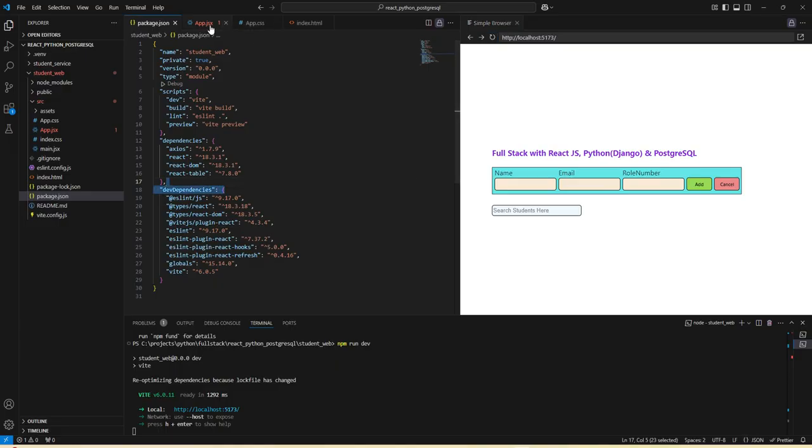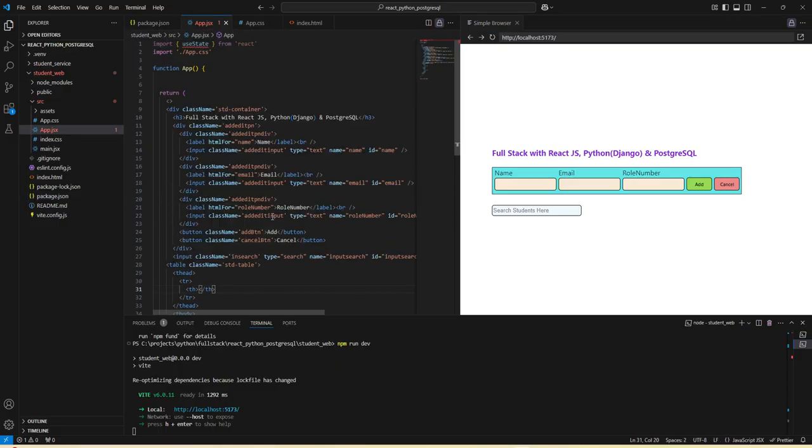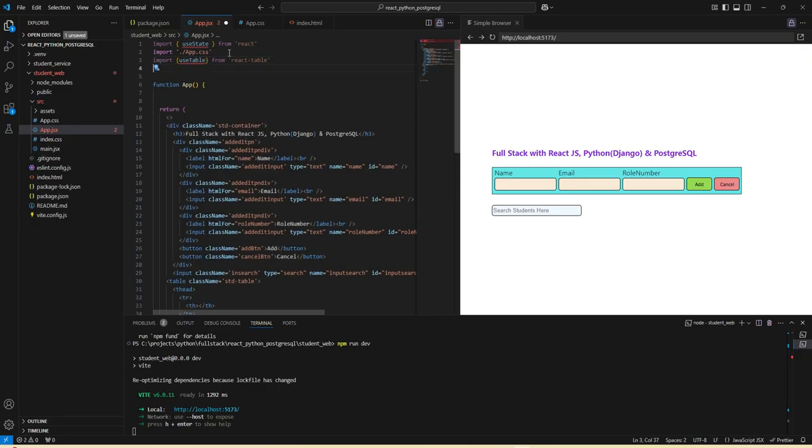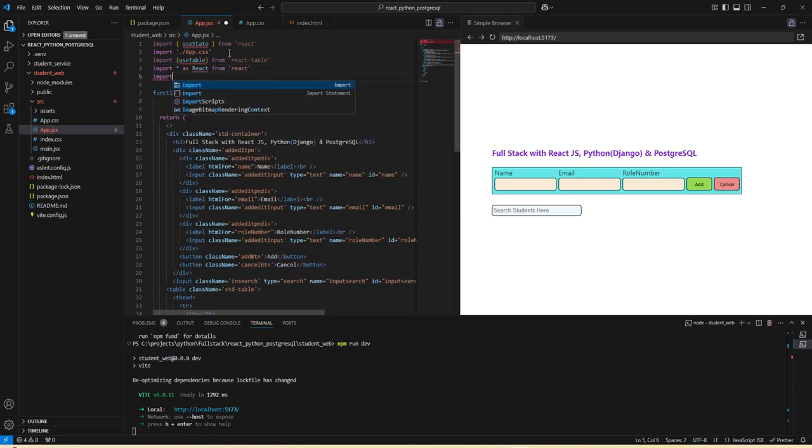Fine. Now let us come to our app.jsx. Now here, first of all, we need to import. First we can import the useTable hook, and we can take it from the React table. Next we are going to import star as React from React. Next we are going to import Axios as well. That's it. Now first we can save it.